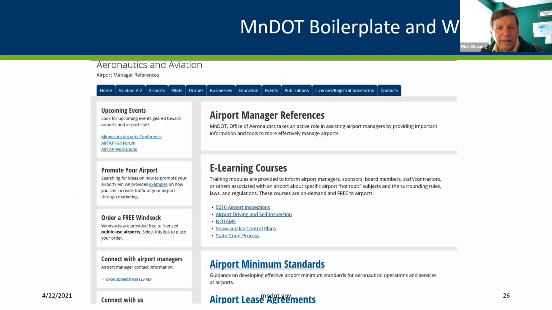All right, and boilerplate. On the MnDOT website, you will find under airport manager references information about a number of different items, lots of good ones. Near the bottom, it says airport minimum standards, and below that airport leases and agreements. So there's help out there that's available. I believe AirTAP also has information about minimum standards and leases and things like that, and you can hit up their webpage as well.